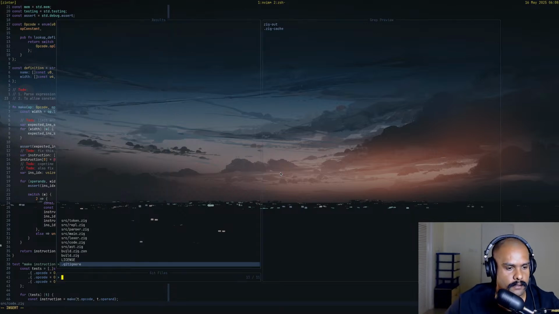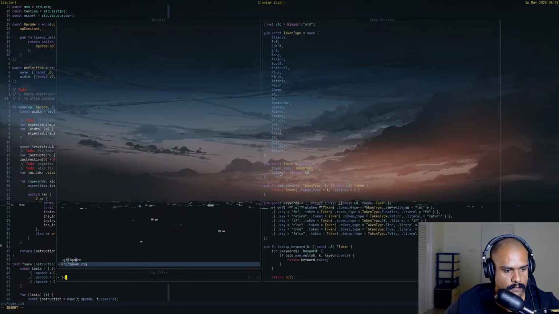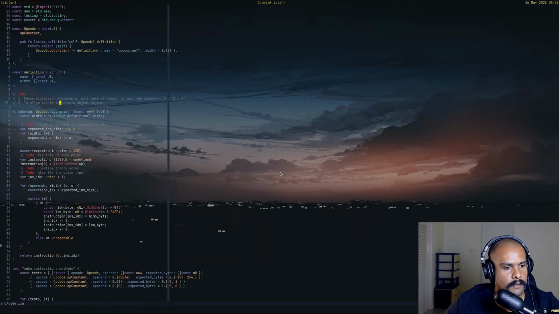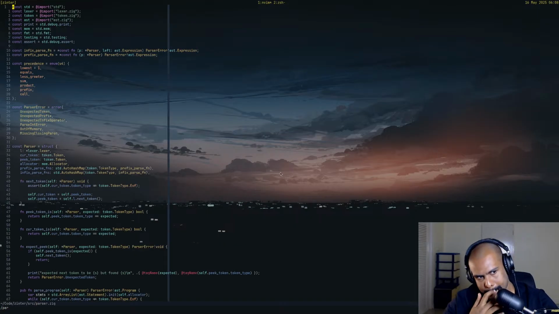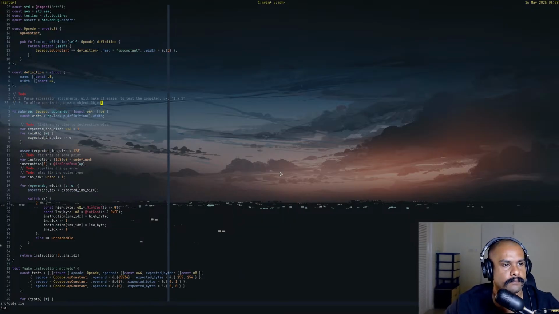Let me have a look at. No, there can't be a token. Parser. Okay. To allow constants, add object. Not too sure. So those are the to-dos. I will be doing that tomorrow.